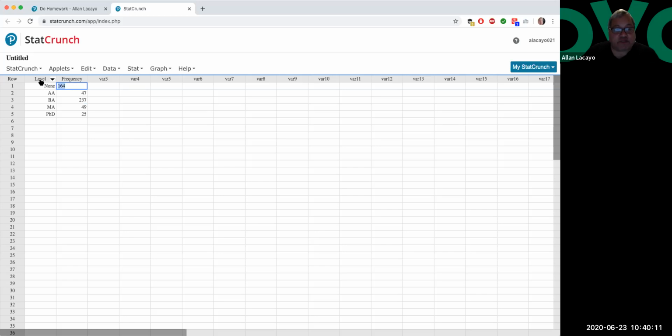The reason why this is called a summary form is because the raw data form is, in effect, only one variable called level of education. You're going to see the word none repeated 164 times. You're going to see the term AA repeated 47 times, and so on and so forth. So this one column of raw data would be extremely long. It would have about 400 rows or so. Whatever the sum of these frequencies happens to be, that's how many rows of individual observations of data we would have.